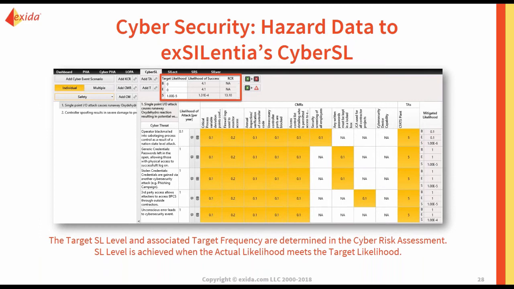And then each of your countermeasures are lined up. As long as they're independent, you can apply a credit for each countermeasure as it applies to the cyber threat. And together, your likelihood of attack and your credits will basically give you a mitigated likelihood. And you want your likelihood of success to basically match your target likelihood. If it doesn't, you're going to have a factor that will say that you basically need to implement more countermeasures.